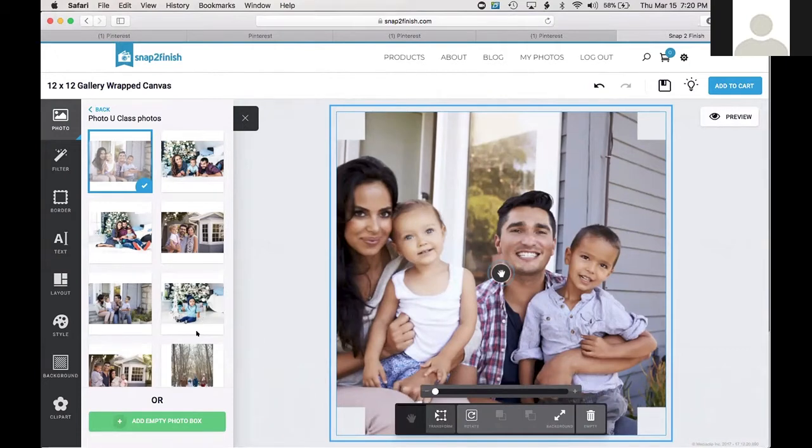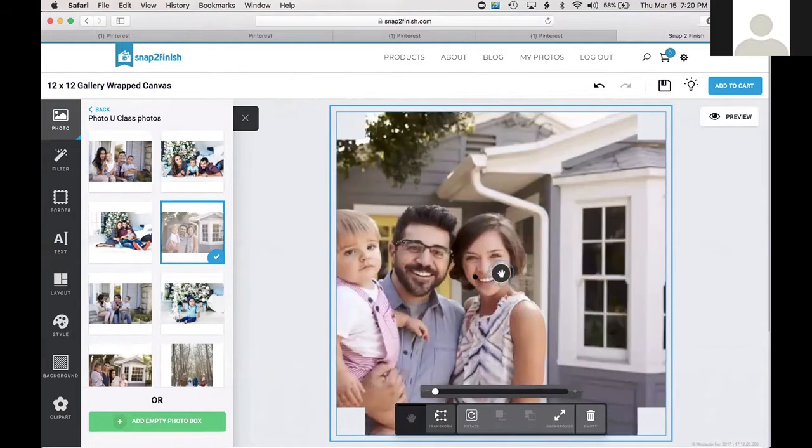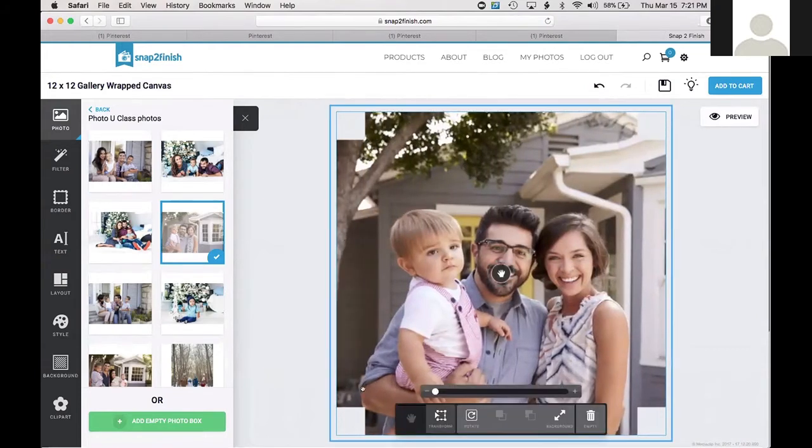Unless maybe you've got a divorced couple and you're trying to cut someone out of the picture. Other than that, I don't recommend it. Try to keep people, especially focal points of the picture, in the center of the canvas so that you get nice clean edges and nobody important being cut off around the edge. So just something to be aware of.